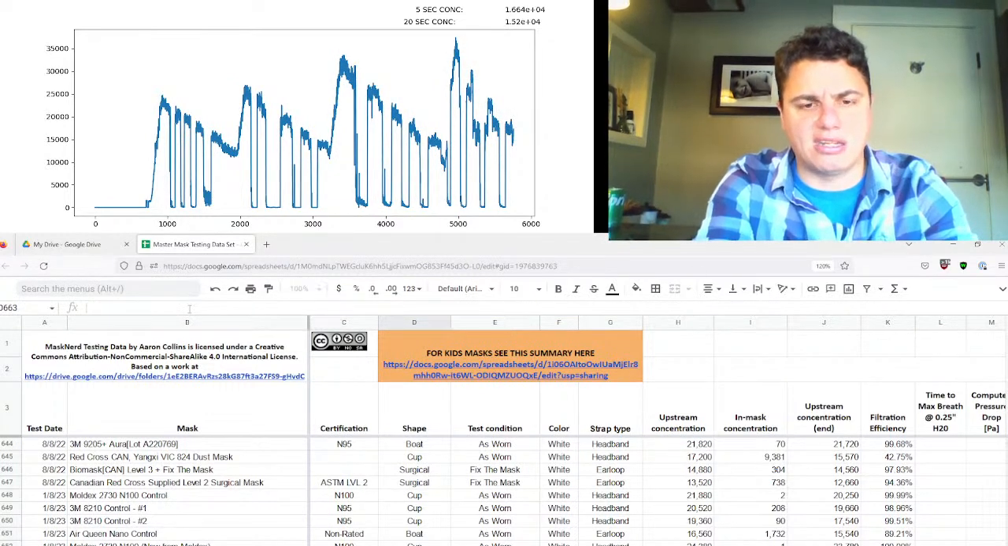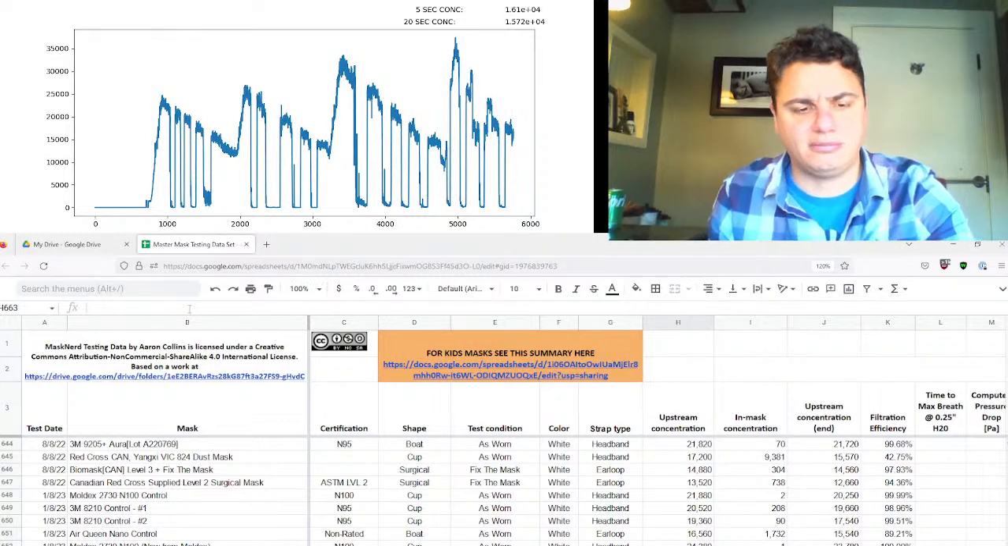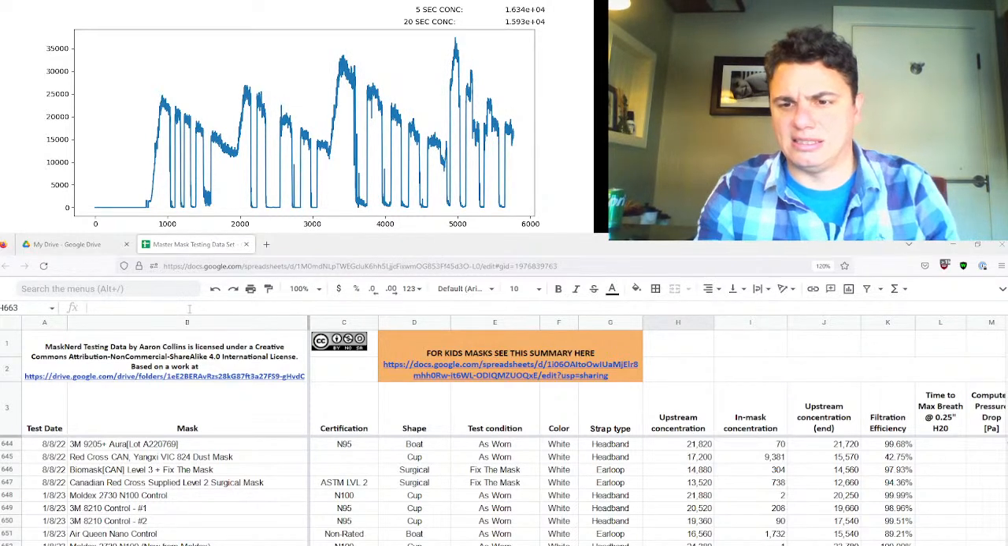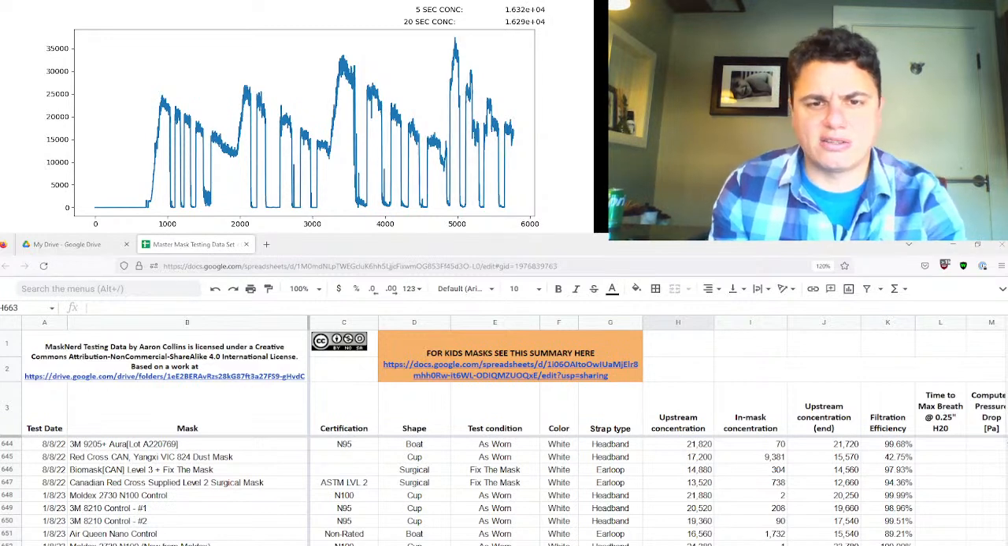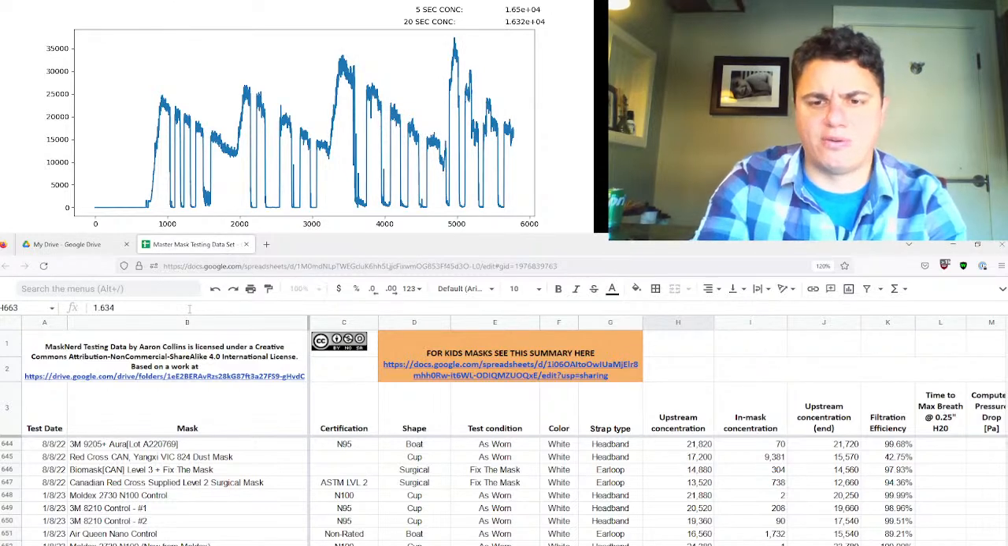KN95 rated. It's boat shaped. It's going to be as worn. It's gray, and it's ear loop. All right, so that's a nice mask. Let's stabilize here for a second. I think we're almost there. All right, 1.634 E to the 4.